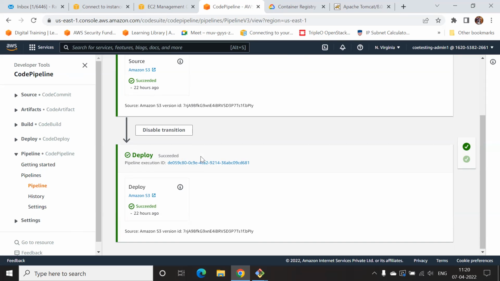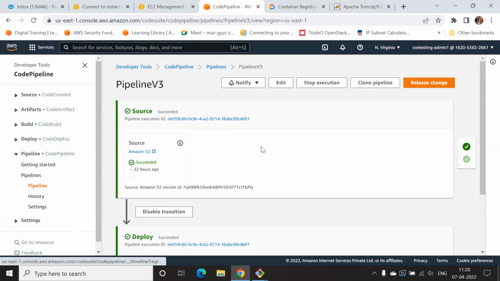Oh, okay, I'm back. So now what we'll do is, if you go back to the source bucket, click on the Amazon S3 and the source.